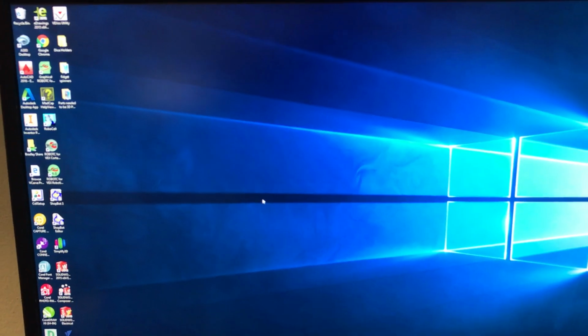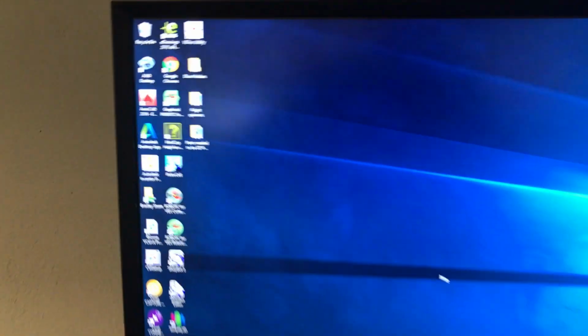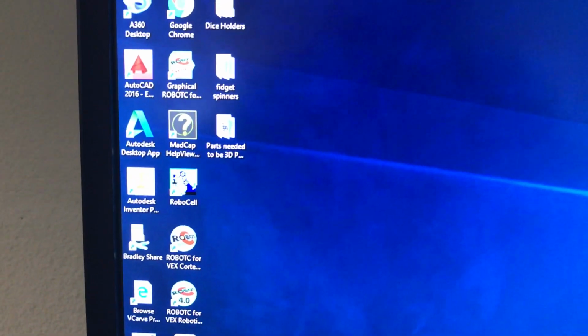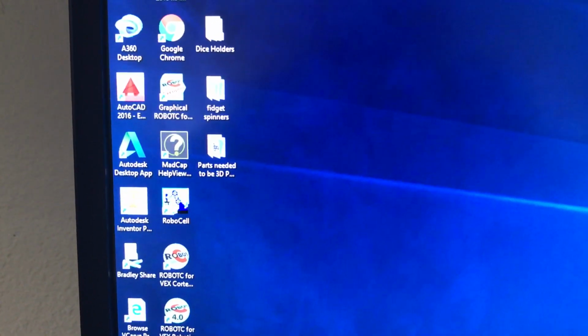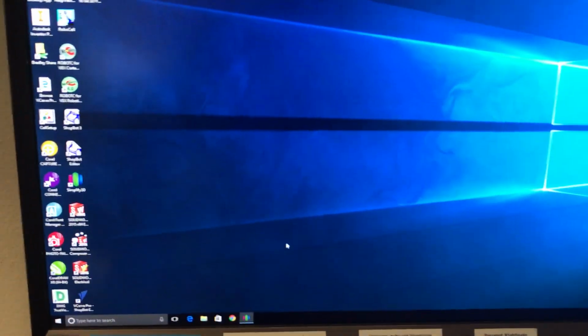Alright, so in this video we're going to talk about how to get your file from the flash drive to the parts that need to be 3D printed folder. Again, right there on the desktop of this computer, you'll see a parts that need to be 3D printed folder, and I have a file on a flash drive that I want to put on there.